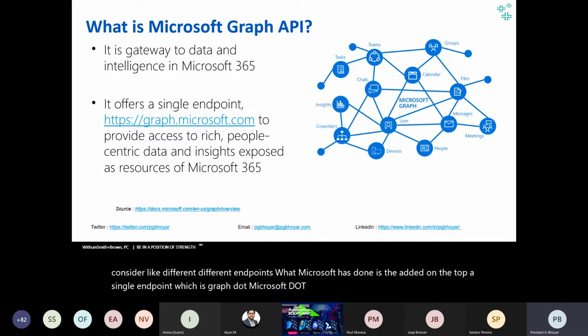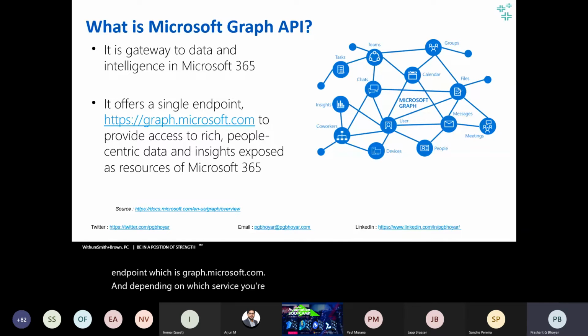And depending on which service you're requesting, you just had to add the specific information of that service at the end of the URL. So that way you don't have to worry about individual endpoint URLs. So everything is isolated from you.